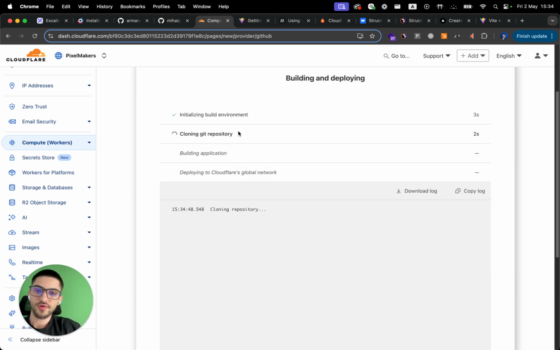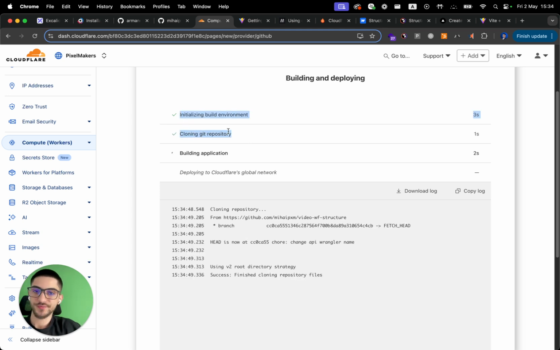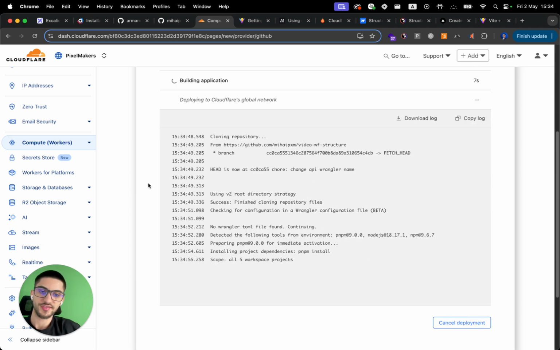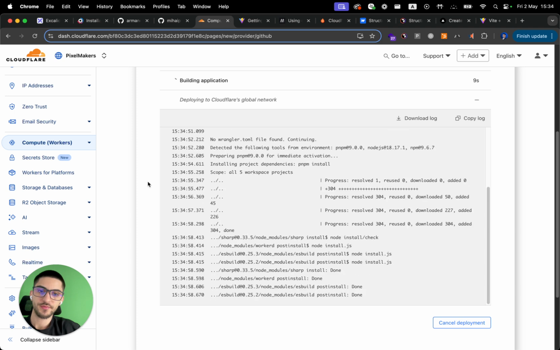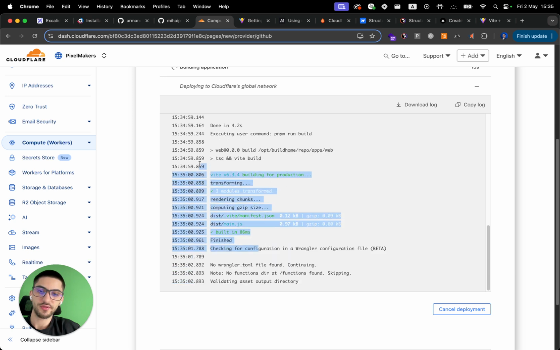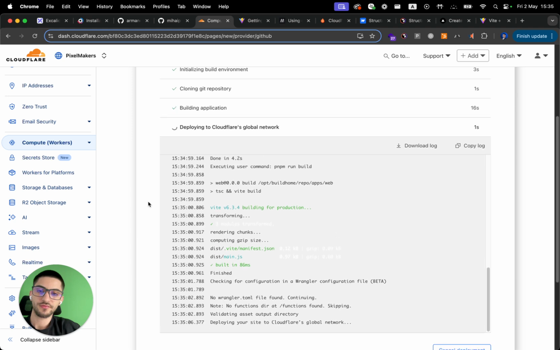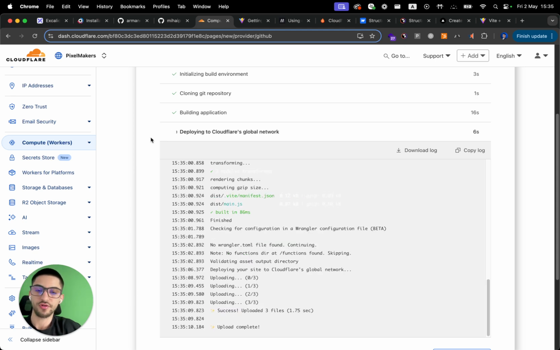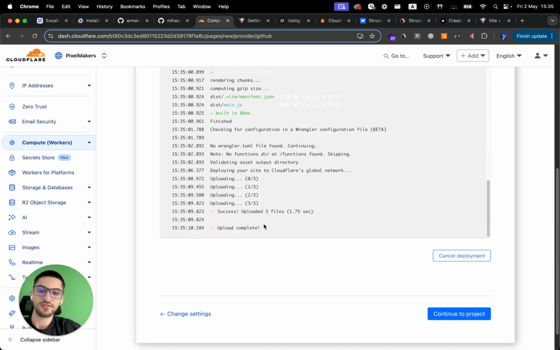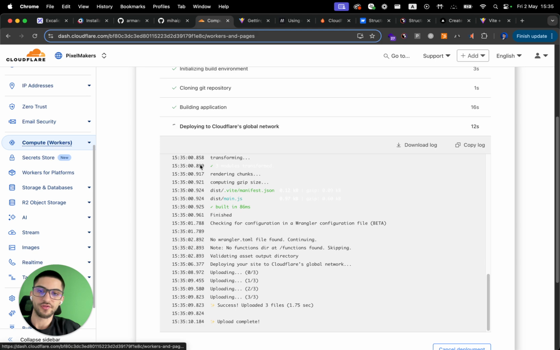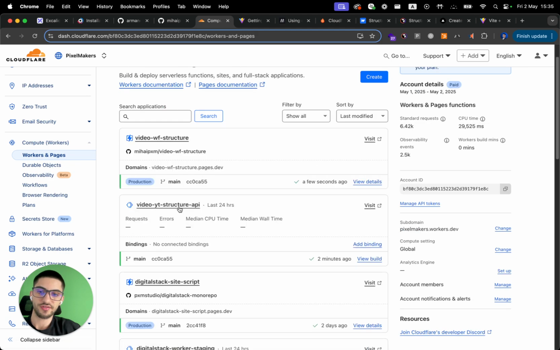All right, so we see that it's going through the same steps. It's building my application this time because I specified that. We see that it finished successfully. It's deploying to Cloudflare's global network, and it succeeded. So now, if I go back, let's check.